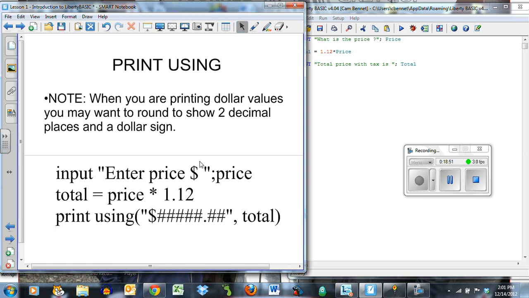Print using is a nice little feature. When you're printing dollar values, you may want to round to show 2 decimal places and a $ sign. So instead of just the print total price with taxes, you could have done something like print using quotations, $ sign, and then there's a whole bunch of number signs here. Basically what that does is it leaves 1, 2, 3, 4, 5 places for the dollars, 2 places for the cents. It's going to round it off, and it's going to print the variable total using this sort of template, this format, and it's going to use a $ sign there. So if you want to try and type that in, you can. Print using isn't used too much anymore, but it's a handy little thing.